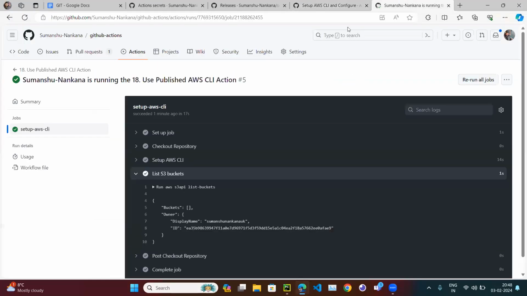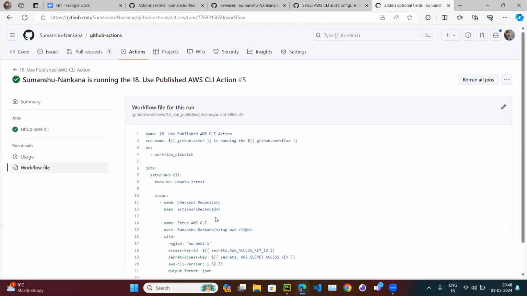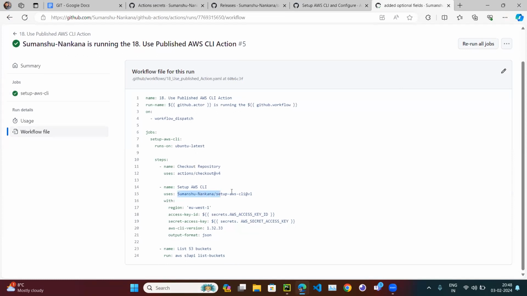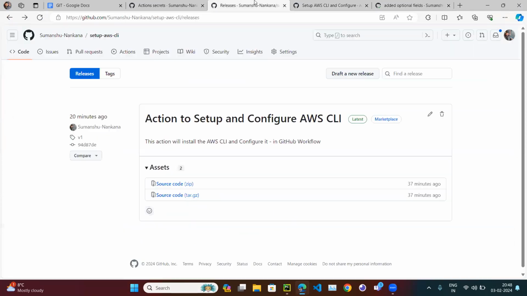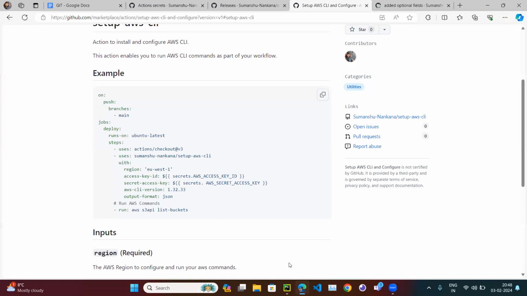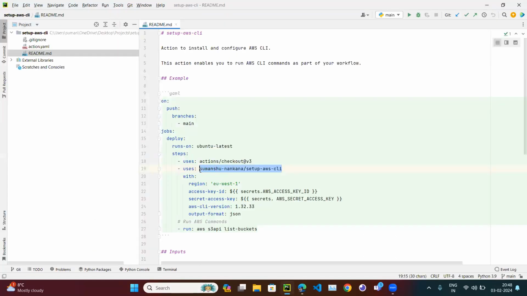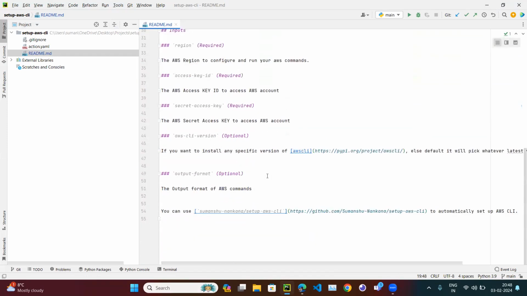So how to use that? Let me open the workflow file. We have to use it like this only, v1. So usage is like this. Along with that, if someone wants to use it, they can use it. This is the only URL to automatically set up AWS CLI. They can use it like this.